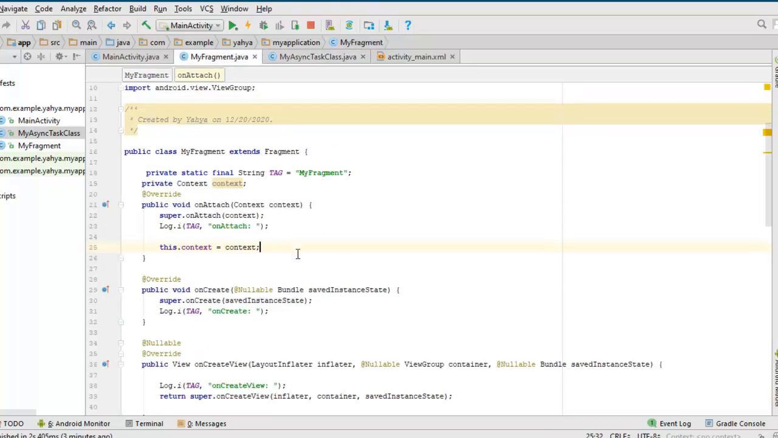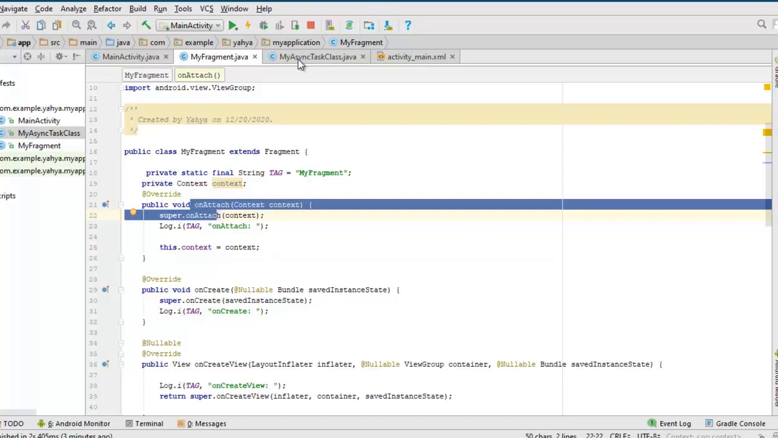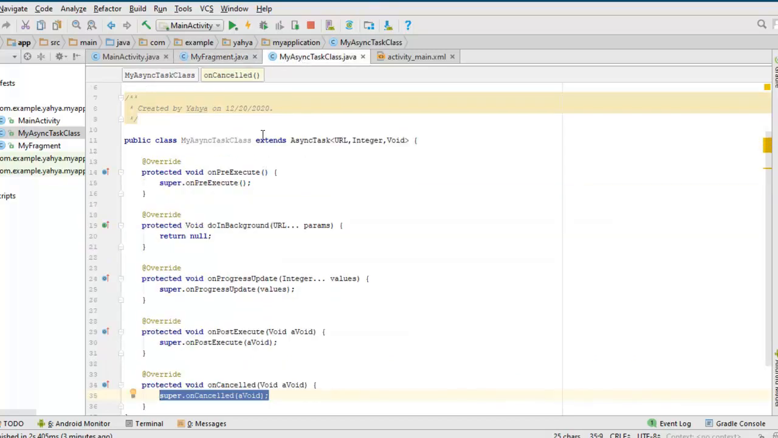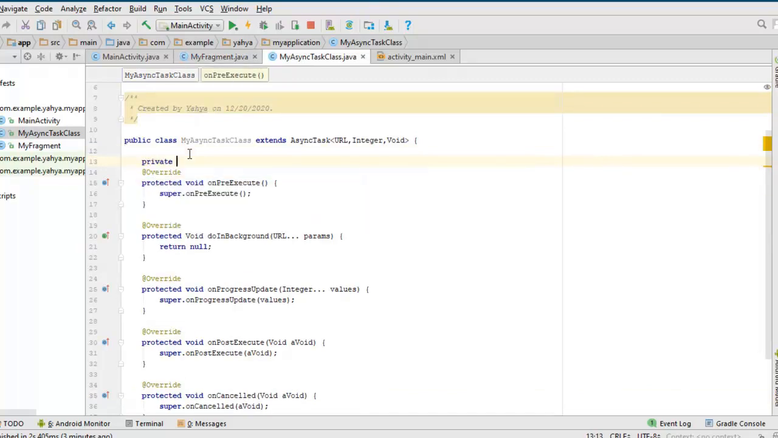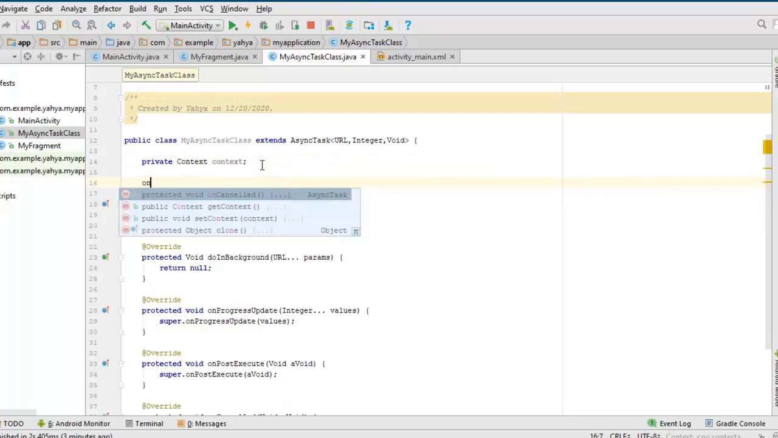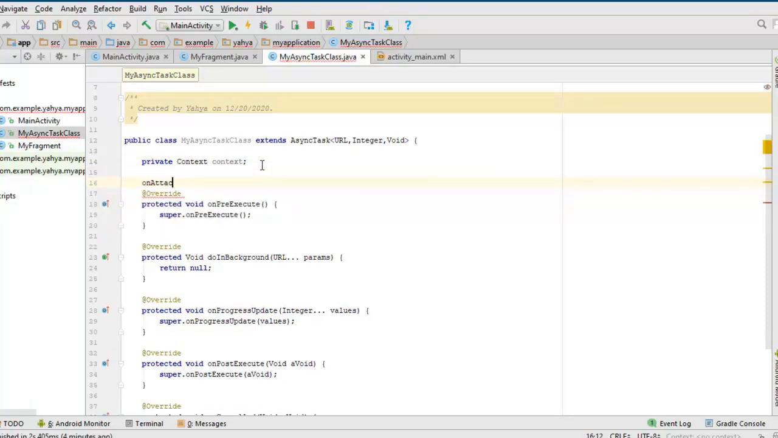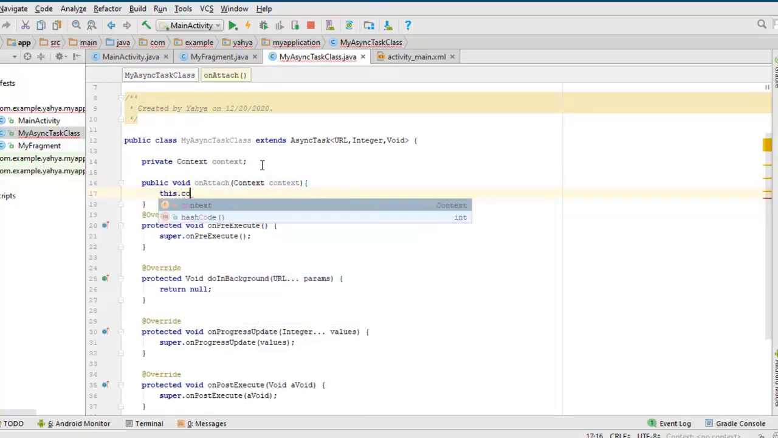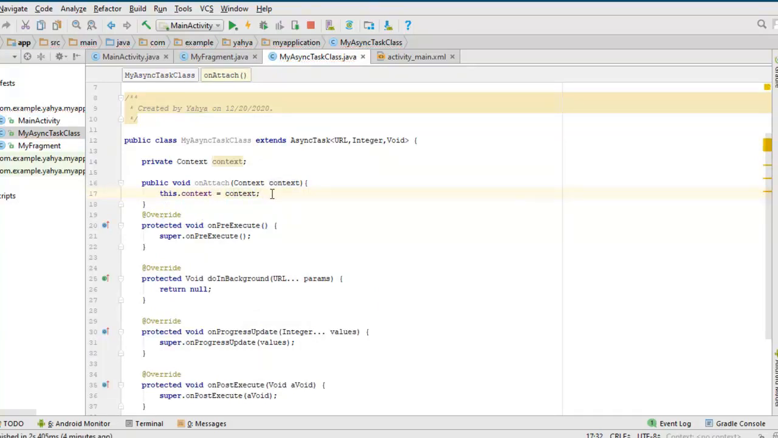In here we are going to create another method in my async task so that it can hold the current instance of that activity. So I'm going to create a private variable in here, and I'm going to name it context. I also need to create an onAttach method in here, and you can use any name if you want. Say public void onAttach, which is going to get a context. I'm going to initialize the current context with the context which onAttach returns to us. So this is how we can get the context, or the reference to that activity.